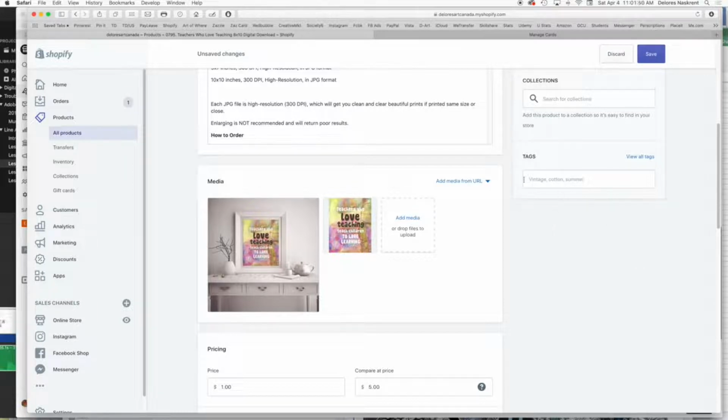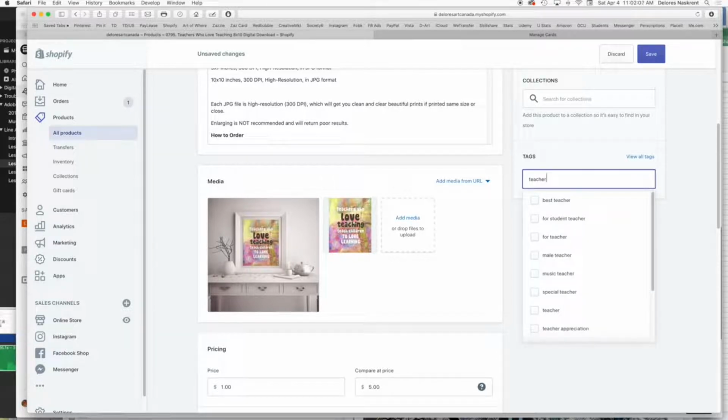Depending on how many you are allowed, you can enter anything that you think of that could work to have people find what you're selling. In this case, I would obviously add teacher. So let's look at this list. Teacher, best teacher, teacher appreciation, probably digital download. I might add colors, maybe favorite teacher.